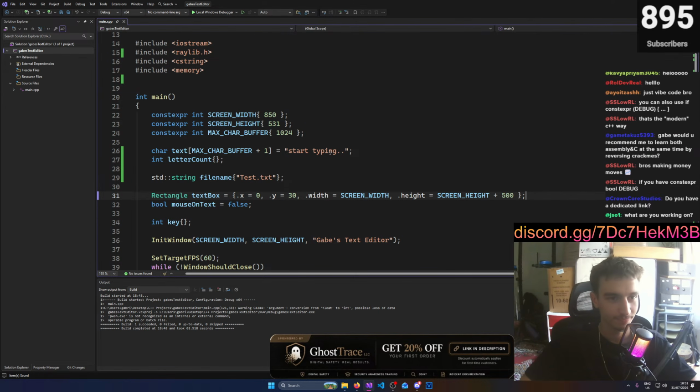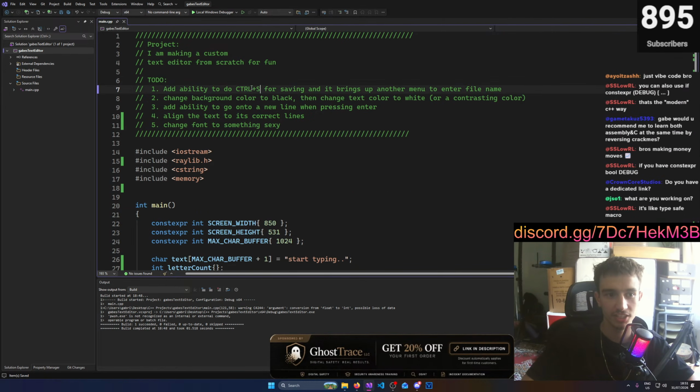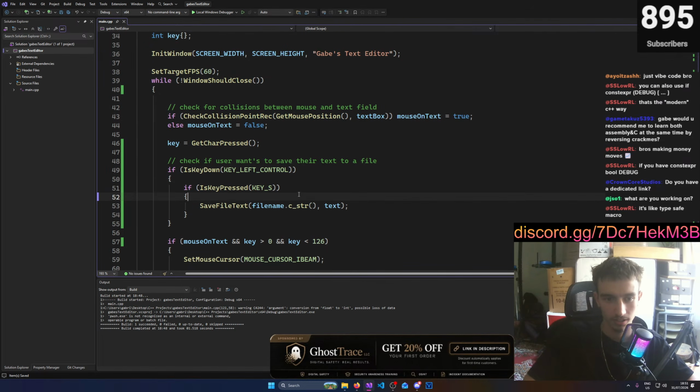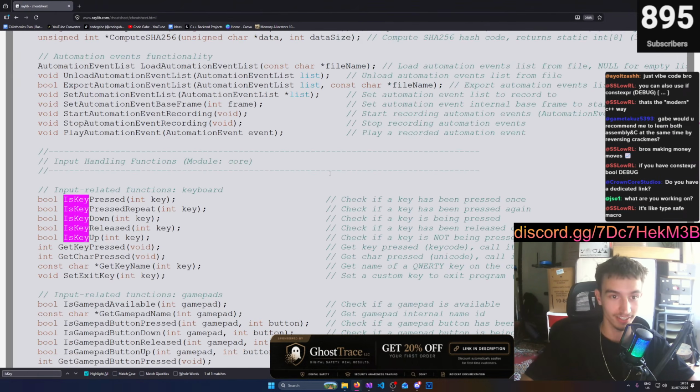What are you working on? I'm making a custom text editor. I nearly finished though. I need to add just Control S. Oh wait, no, I did it. Right. I need to change where the file actually gets saved to.